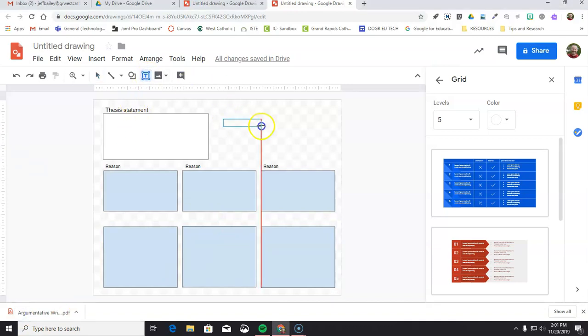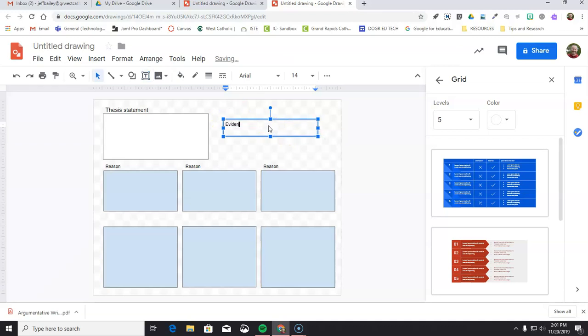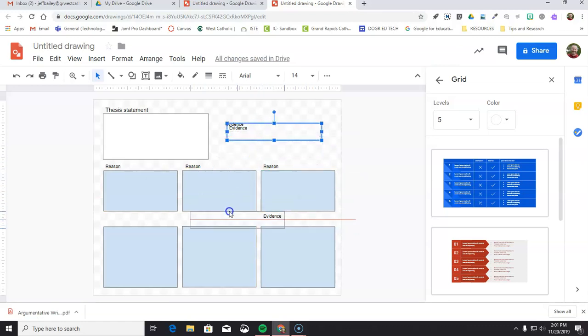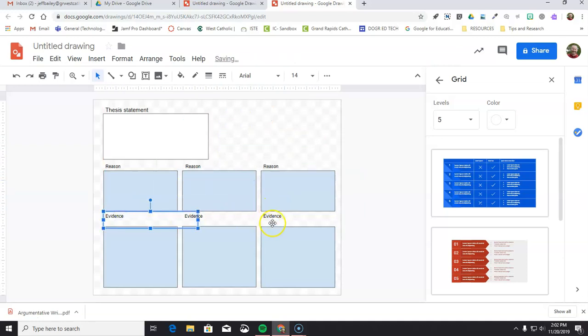Next, we would make another text box for evidence, and saving time, I would copy that and paste it again. Line those up, see how it's lining them up horizontally. Grab them by holding the control key and clicking on each one, and then I'm going to arrow down to make it nice and even.